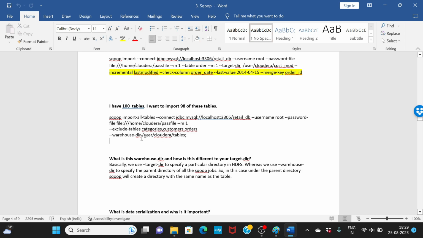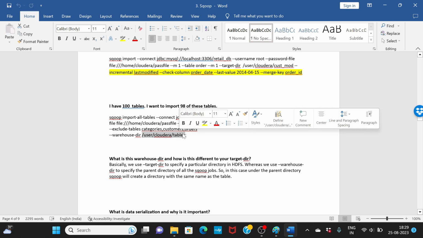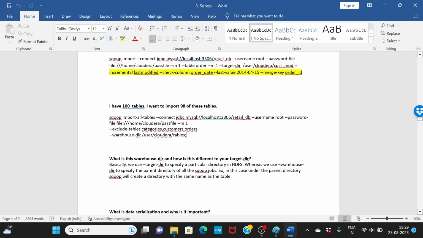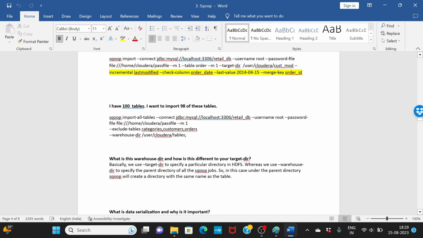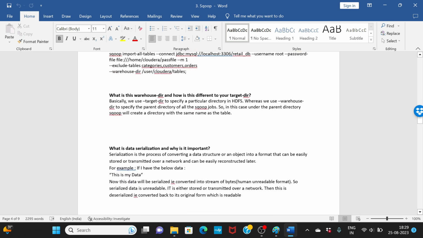So warehouse directory, what it does is it will create a directory /user/cloudera/tables. Under this it will create 98 folders. Each folder will have the table name. So 98 folders will be created for 98 tables. So that's the difference between your warehouse directory and target directory. Target is for a specific folder or a specific directory. Warehouse is basically a parent directory under which the sqoop job will create a lot more directories.